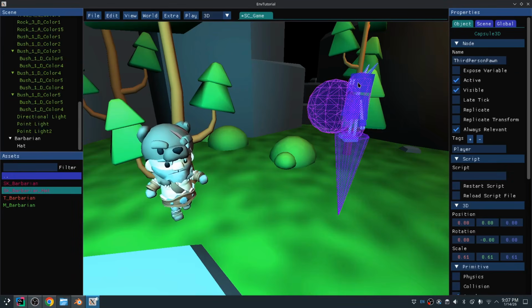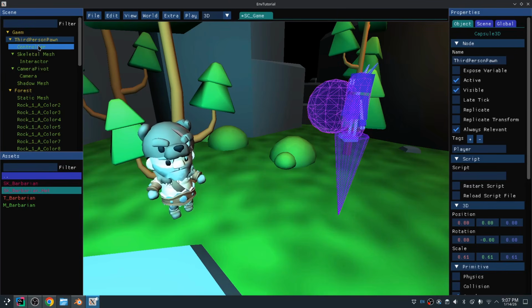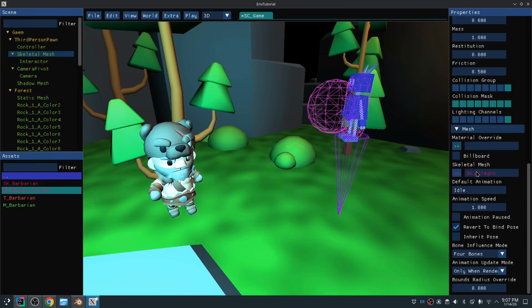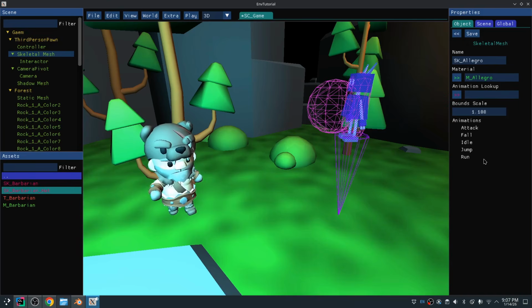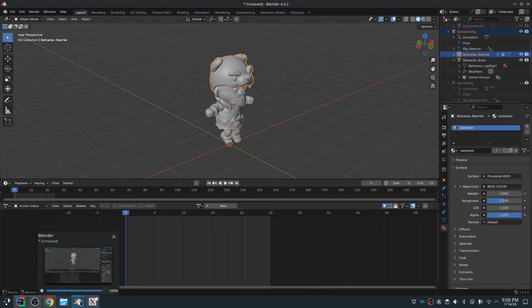In the third-person pawn, I'll click on him, go to a skeletal mesh. He's using SK Allegro. He has these animations, so the controller doesn't actually use the attack animation at all, but he has one. But it does use fall, idle, jump, and run. So you could change the script to call our animations that we named, but just to make it easy, we are going to re-export him with fall, idle, jump, and run animations. So let's go do that right now.